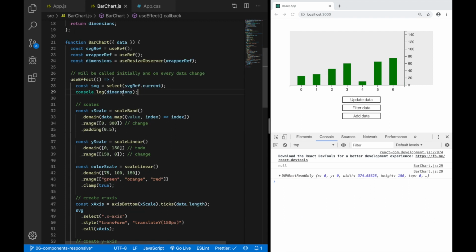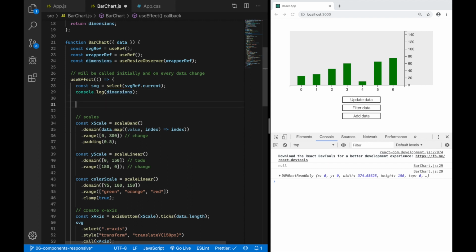So now to make use of these dimensions, before I start, I will actually have to make sure that these dimensions exist, because as you can see here, the dimensions are null at the very beginning. So I have to basically say, if there are no dimensions, return, don't do anything. So now let's hunt these hard-coded values in our code here and replace them with these dimensions.